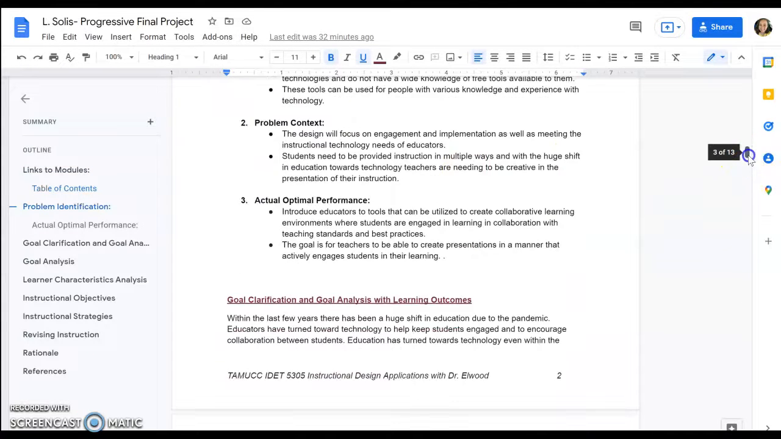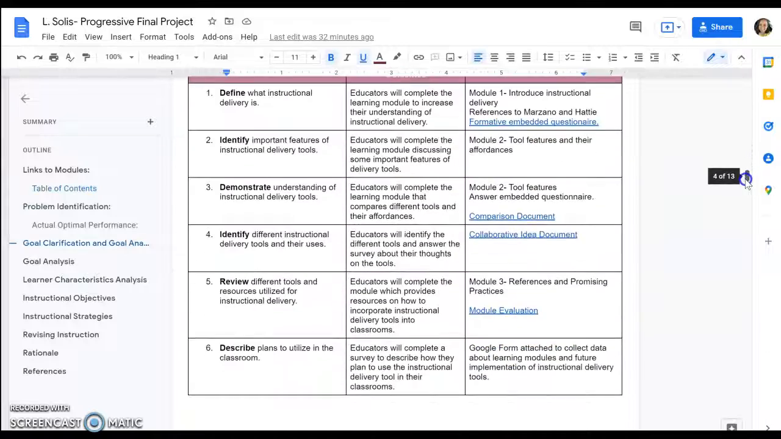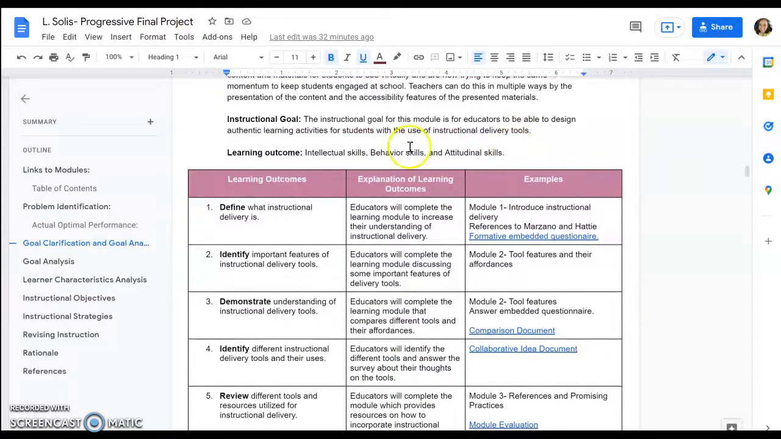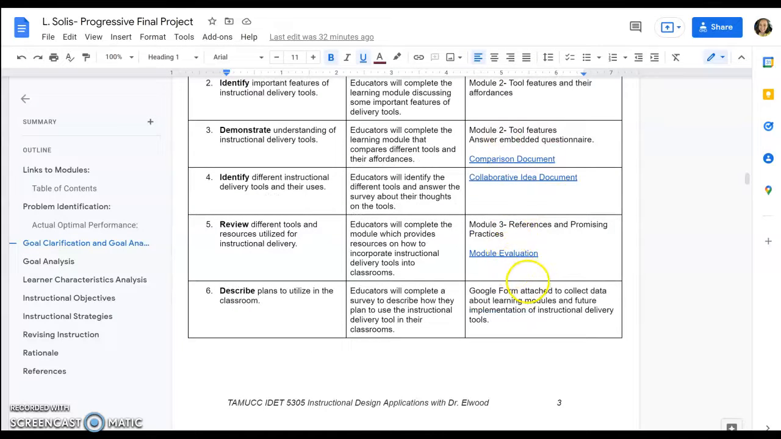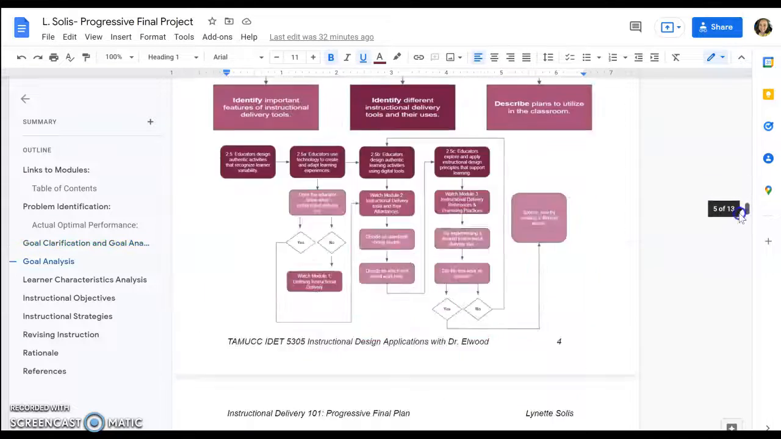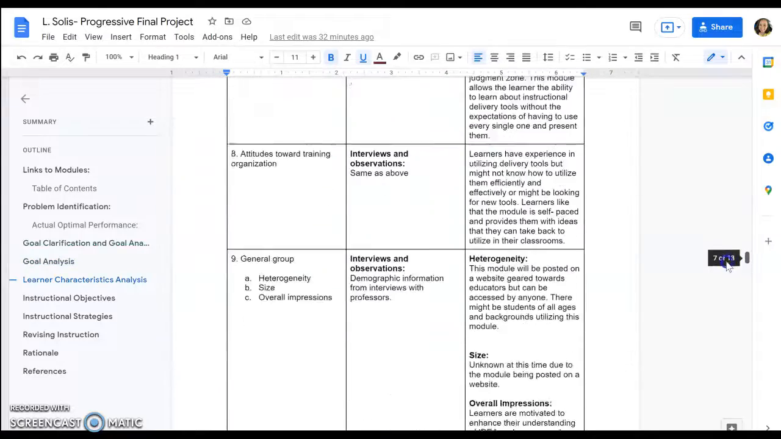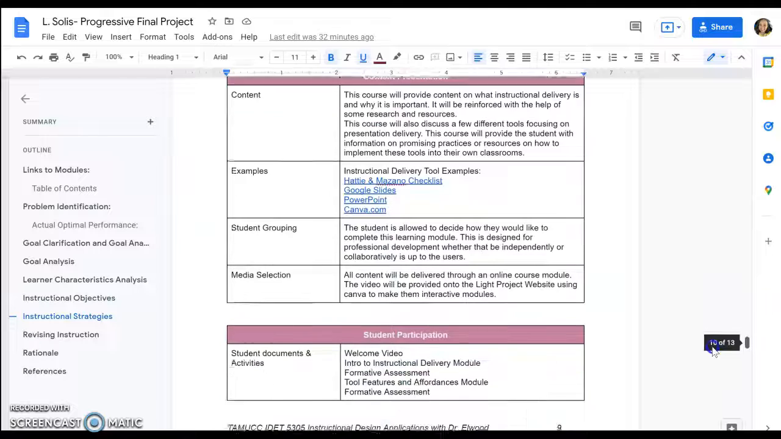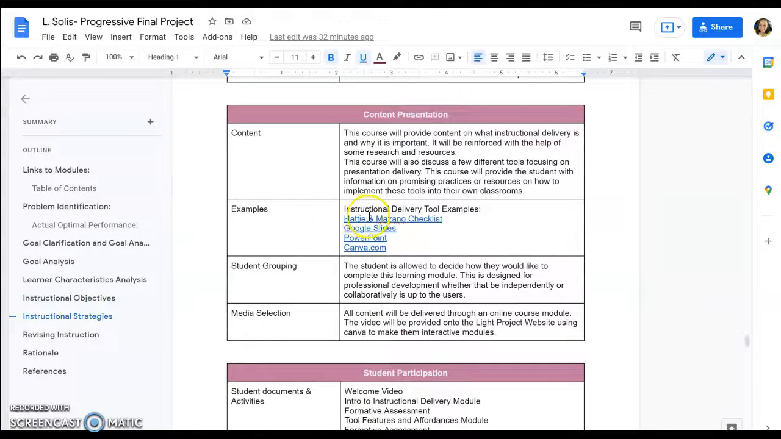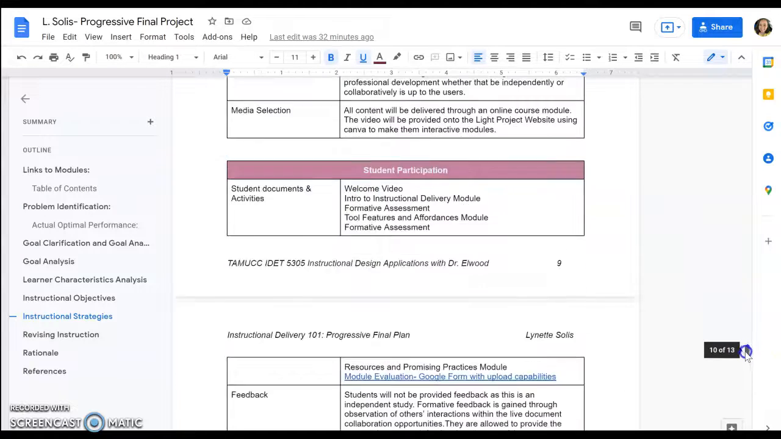I went through and made some edits on wordage. So like here in the learning outcomes and the different examples that were used, I edited those to reflect what I actually used. I also incorporated here links to the videos that I recorded for the instructional delivery tool examples and the link to the checklist.